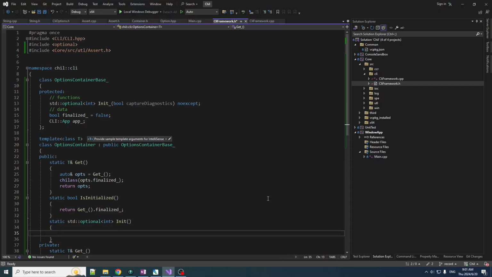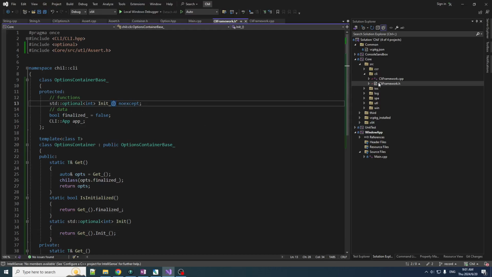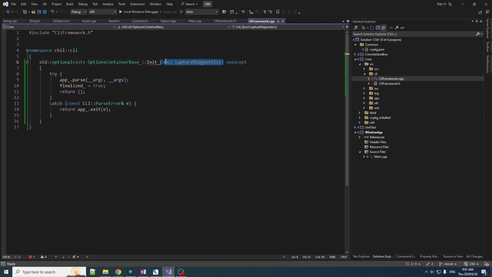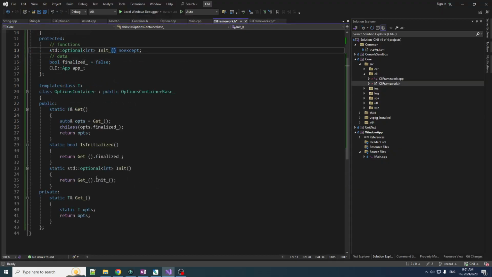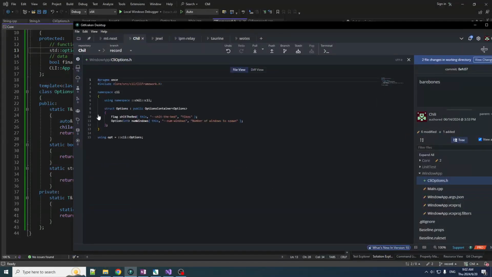And let's make a public init function, which is just going to get the instance and then call init on that. This is not right. This is for the future. This is not yet something that we need to worry about. So let's get that out of there. So here's a static interface for the options container. You can initialize, you can check if it's initialized, and you can get the initialized instance to start working with it in your program. All right, so that is this part of the framework done.